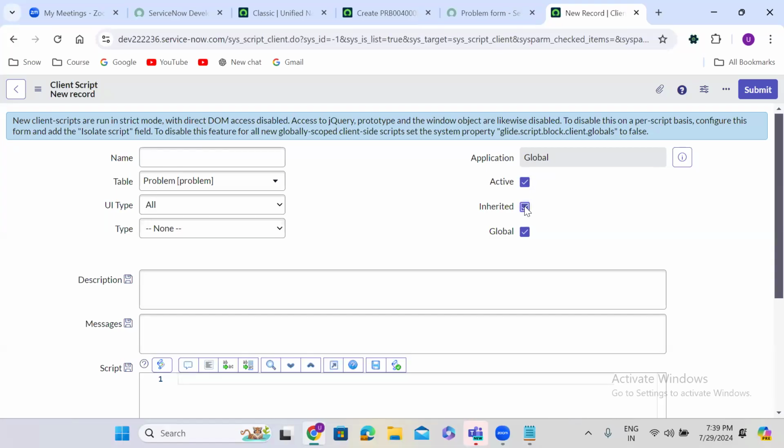Inherited. We created parent tables and child tables. If the client script that we are writing should work on the child tables as well, then you will check the inherited checkbox. And here you have the global checkbox.